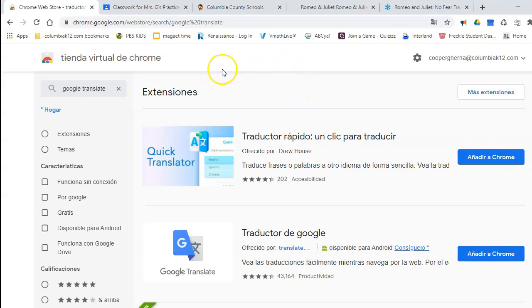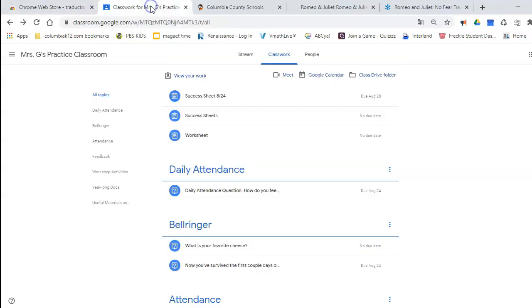The next thing I'm going to show you is how this works and what it works on and what it does not work on. So I'm going to go over here. This is my practice classroom, and forgive me because I'm not used to looking at this in a student view.